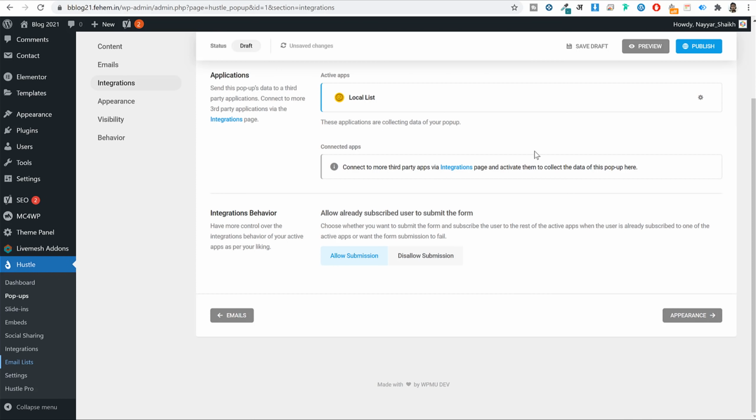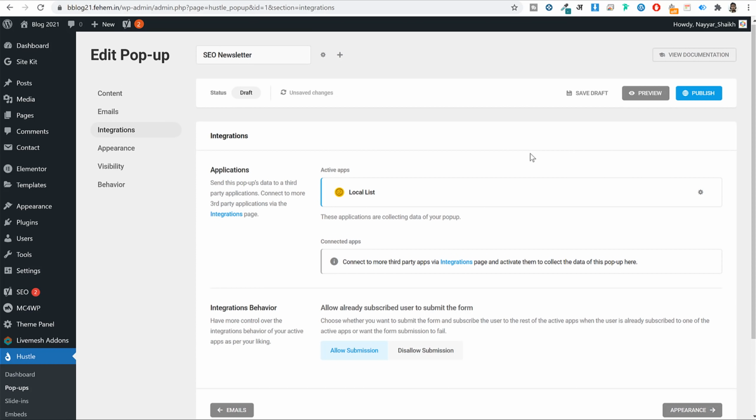If you want, you can do one more thing. You can link this popup with MailChimp so that whenever someone enters their email, it will be added to the local list, and with that, their email will also be added to your MailChimp list. So let's see how we can do that.